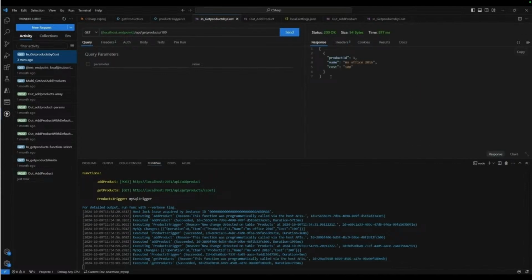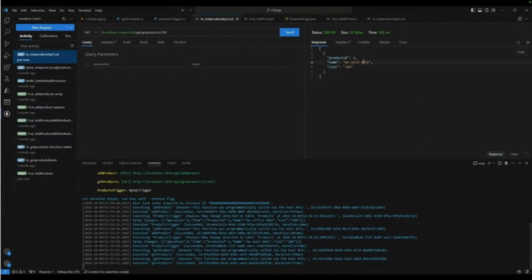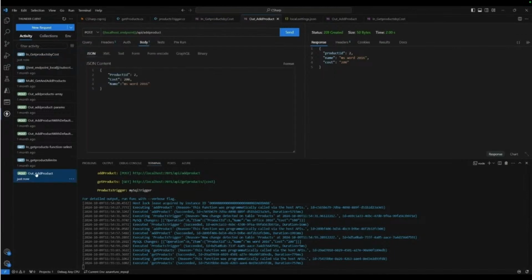Through input binding we can filter 100 as a cost, so it shows the matching rows. If I just change to 200, we can see the 200 related data. So input and output both are running fine. We have just checked that one.